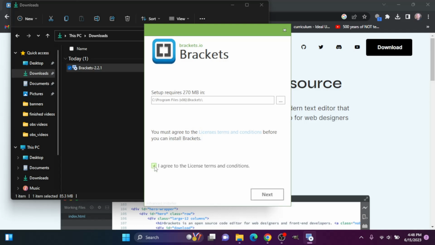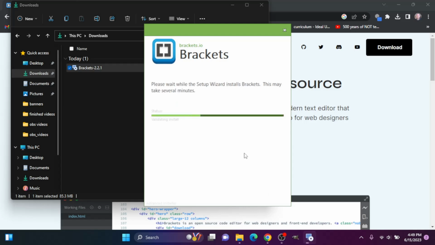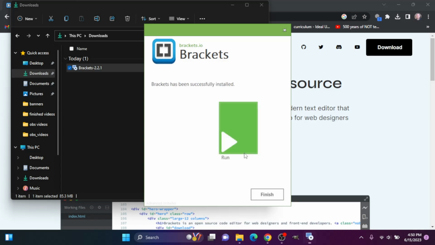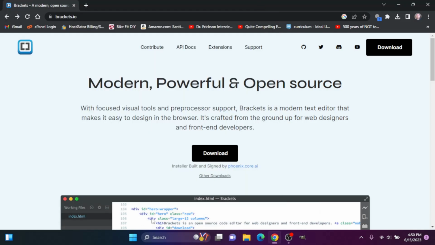I'm going to agree to the license terms and click next. And I want a typical setup. Then it's going to go through the setup with you. Okay, so Brackets has installed. We'll click finish here. I can close out my downloads.